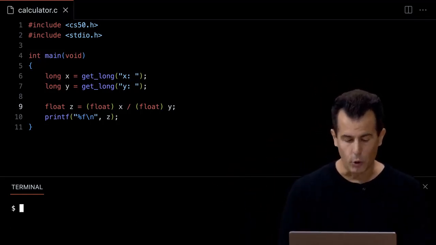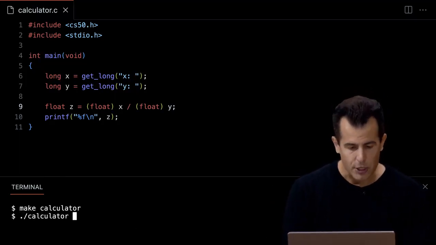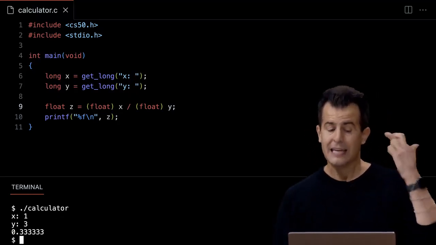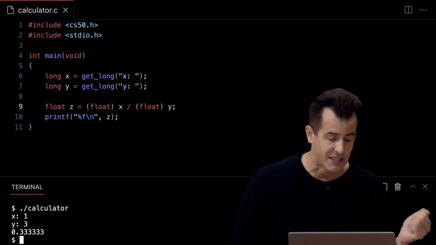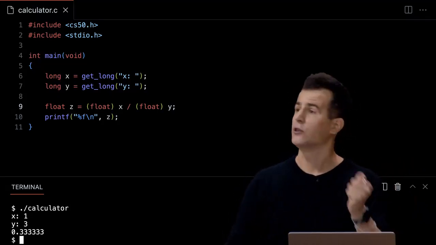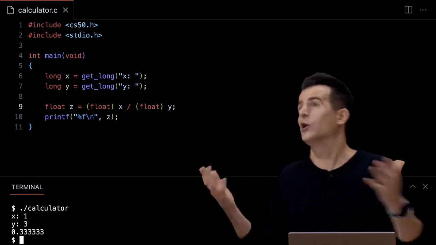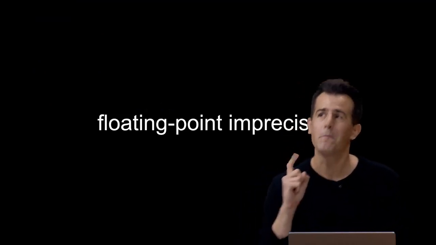Let me clear my terminal window, run make calculator again. Seems to work OK. ./calculator, and now 1, 3, and hopefully now we actually see that my code has outputted 0.333333. And I think if we kept showing more numbers after the decimal point, we'd theoretically see as many of those 3s as we want. But there is still one more catch.